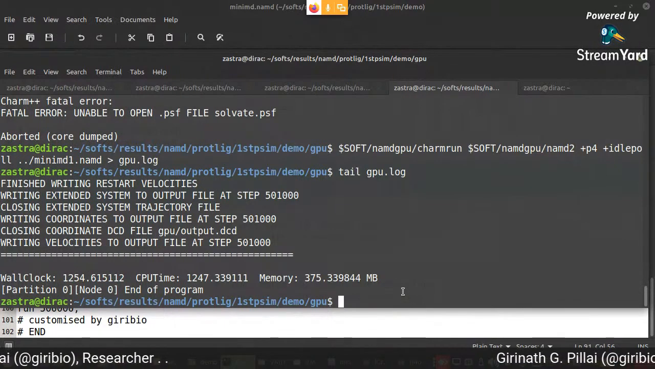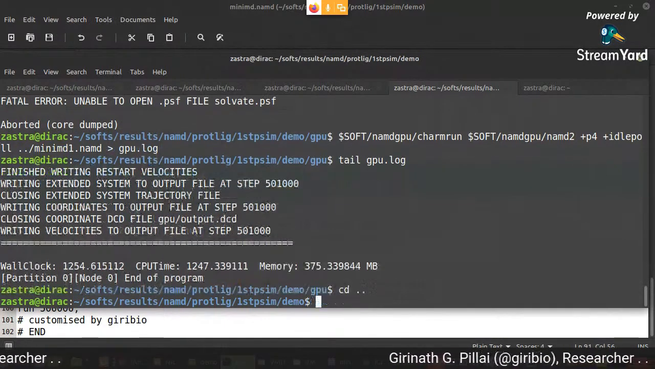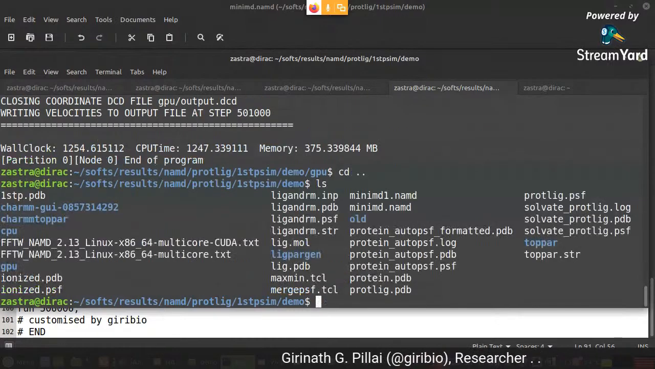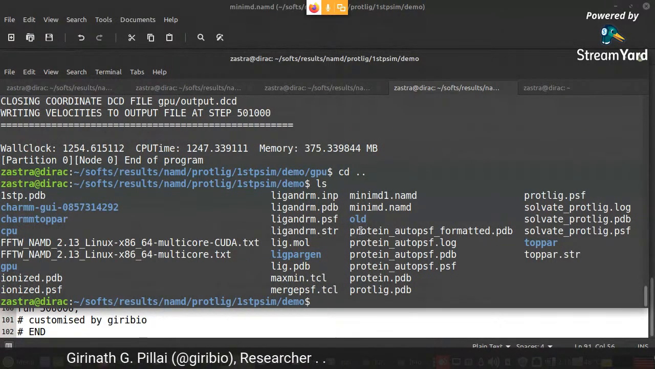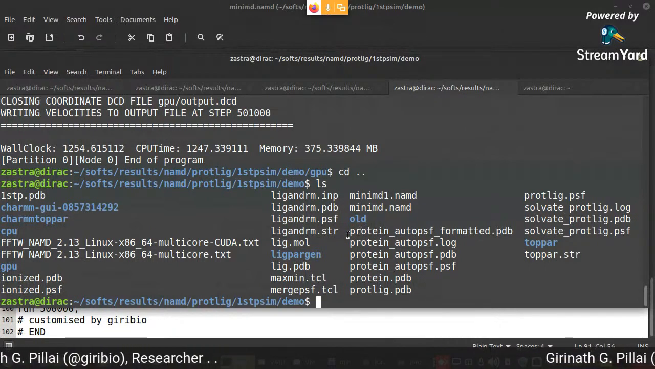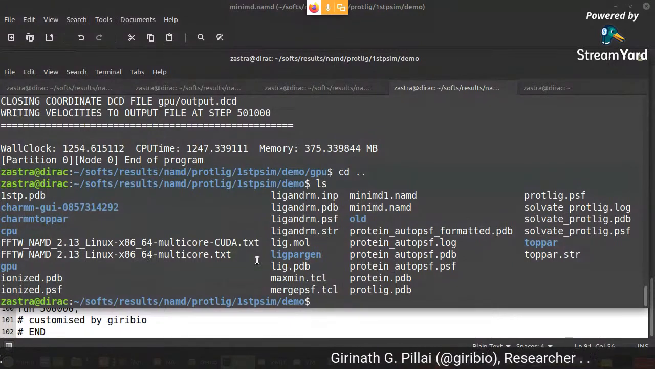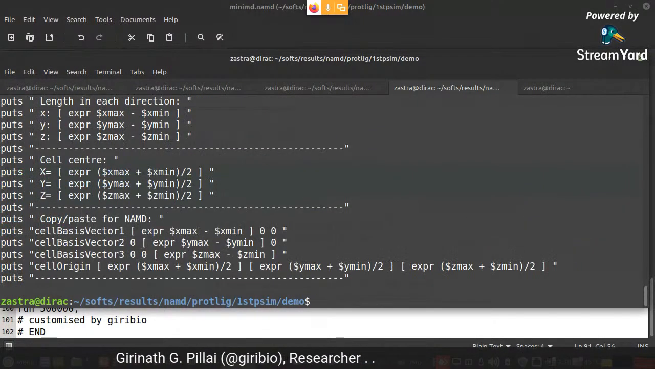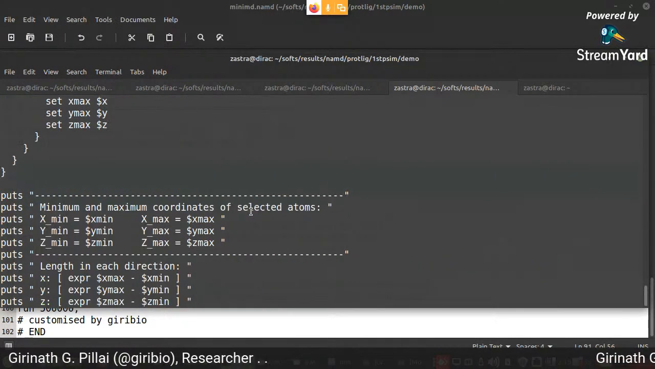So here, I'll go back to this. Yes, so I have all the files here. All these files I generated last time during part 2, but I want to show you a few things which I will discuss now. Let me show you the script which is called maxmin. So this is the maxmin script.